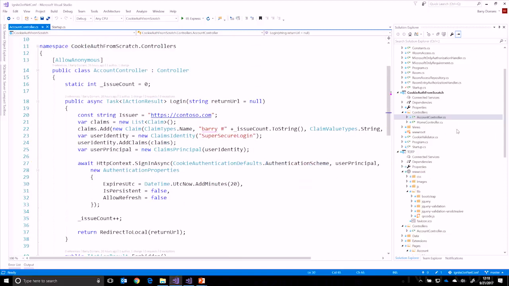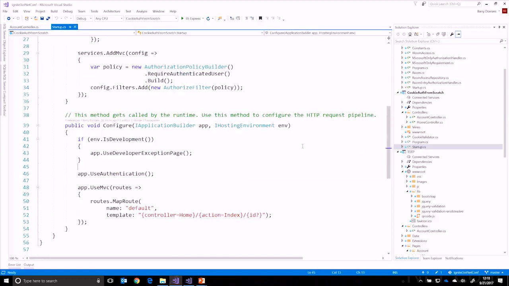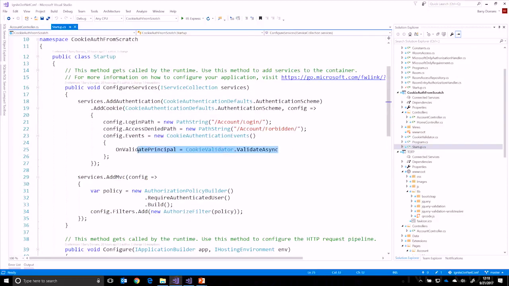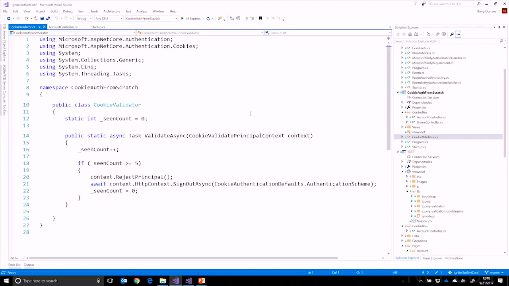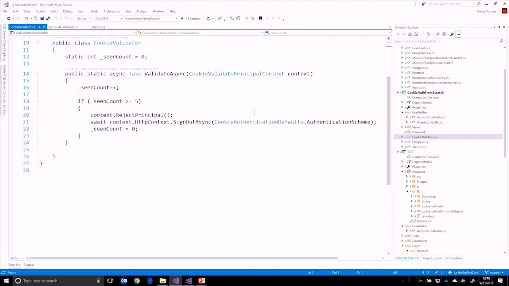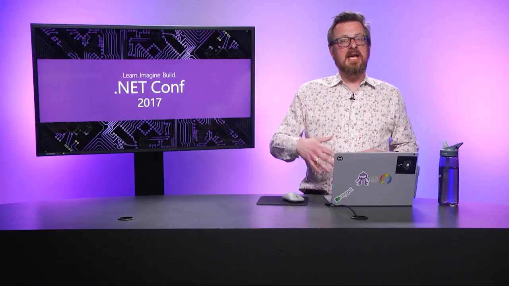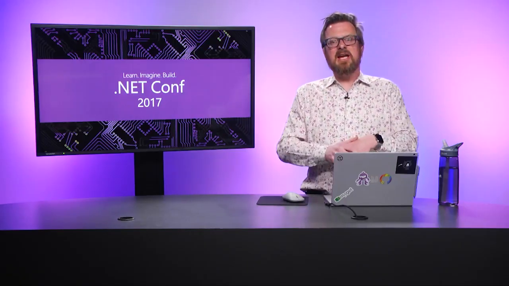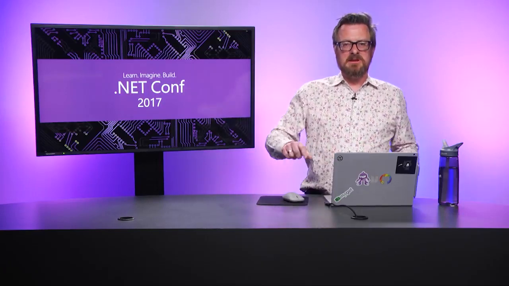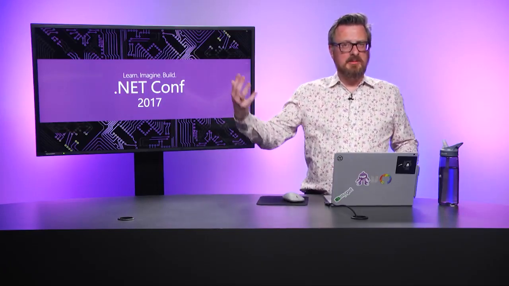And to show how validators work, we will go back to startup. You can see that in my events for my cookie authenticator, I am going to add a cookie validator via the onValidate principal event. And here is a simple cookie validator, and what it's going to do, it's going to keep track of the number of times that an individual identity has visited a website, and then eventually it's going to go, that's enough, and I'm going to change the name, I'm going to increment a number within the identity.